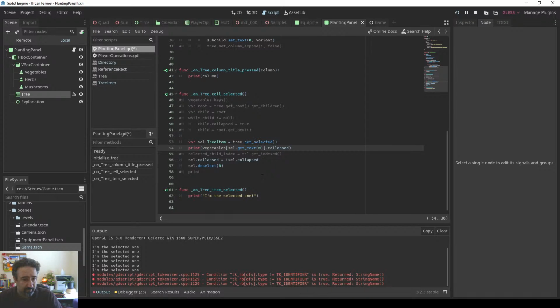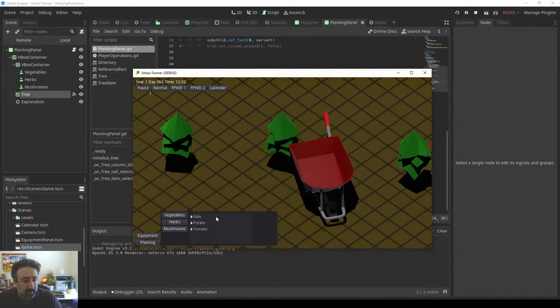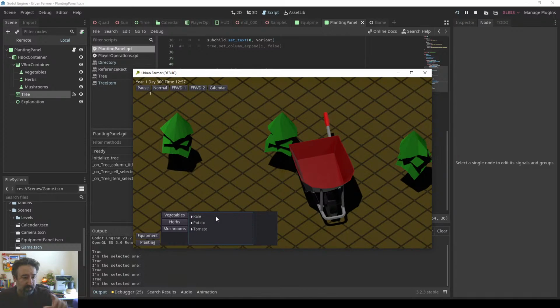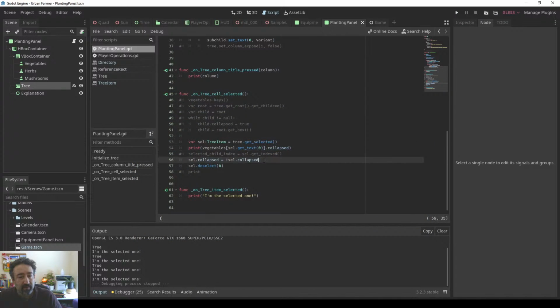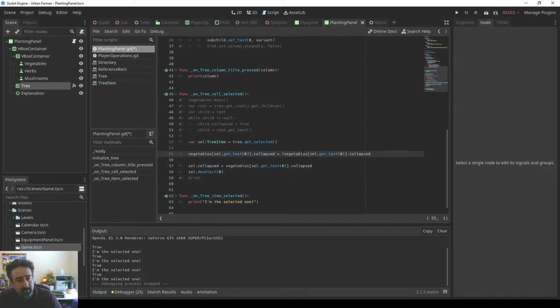Let's try this. This will say true, true, true, no matter. Now we have to alternate true, false here. So something like this. It's essentially this, but then we use that to find the tree's state. This is where we do the brute force stuff too.